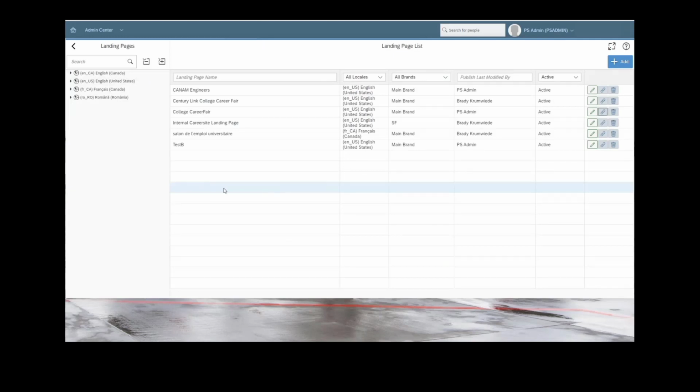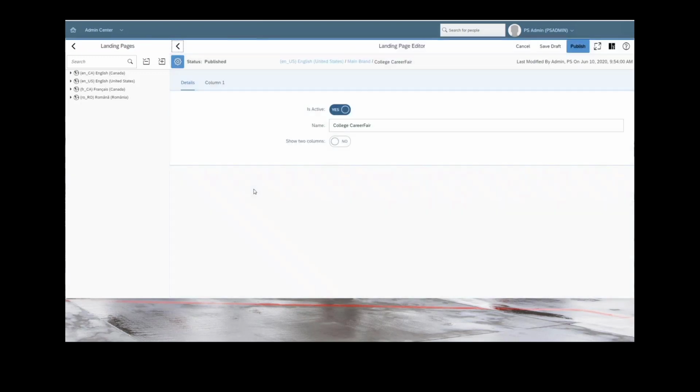Again, the landing page is created within Career Site Builder, with the same look and feel as what you would see with the content and category pages. I'll jump in and edit a page just to show what that looks like. We have the ability, as I mentioned, to make this a one or two column component. We can structure that however aligns with the branding and layout that your organization desires.